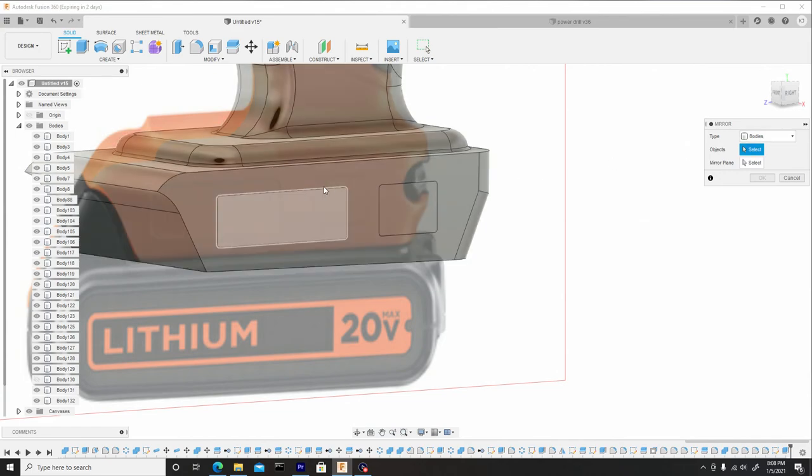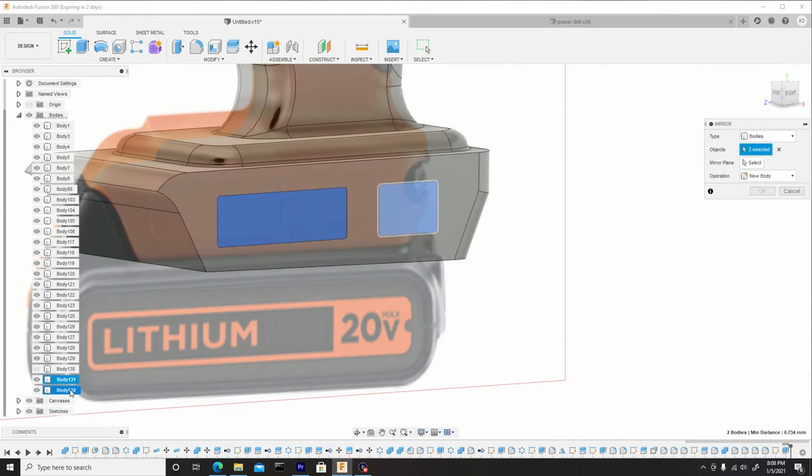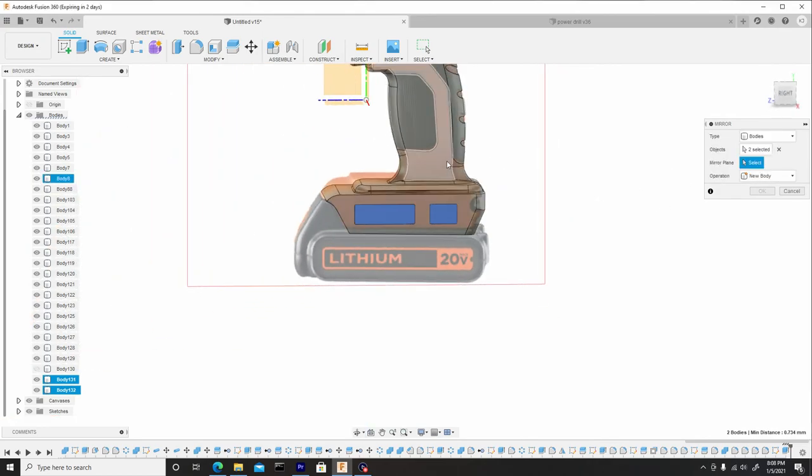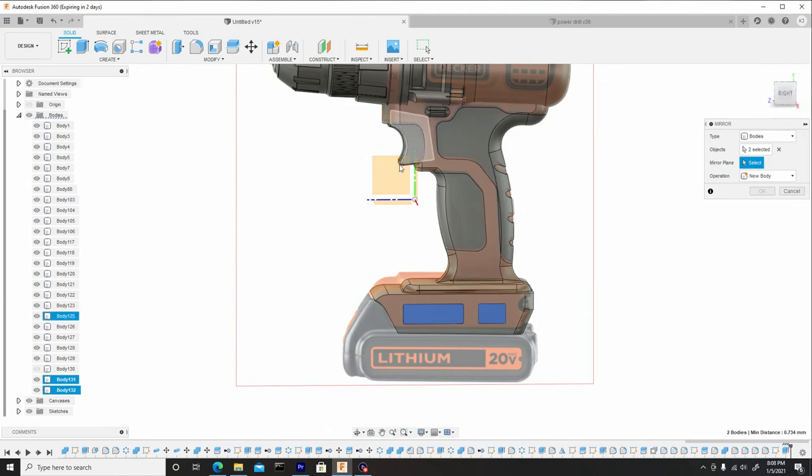And I want to mirror these at the opposite end by going to create, mirror. Ensure the type is set to bodies, and we'll select the last two bodies here. One, two, which are these two. For the mirror plane, we'll rotate around. Make sure we're in the right view and select this front-facing plane. And it's on new body, we'll hit OK.